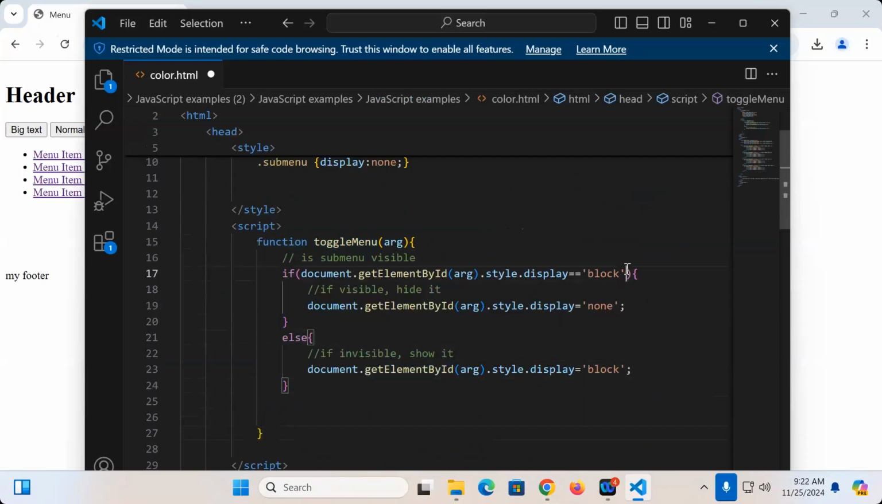Now let's look at this if statement. We're asking, is the display property of this submenu block? That is the equivalent of saying, is it visible? If it's visible, we hide it. And how do we hide it? By setting the display property to none. Else is what we do if this isn't true. So it's like a fork in the road. We have a statement, we do one thing if it's true, we do another thing if it's not true.